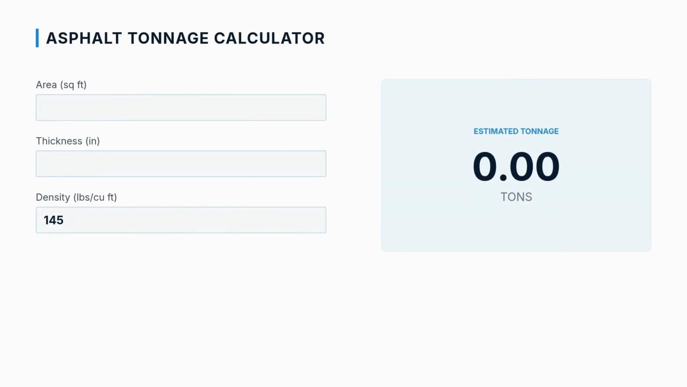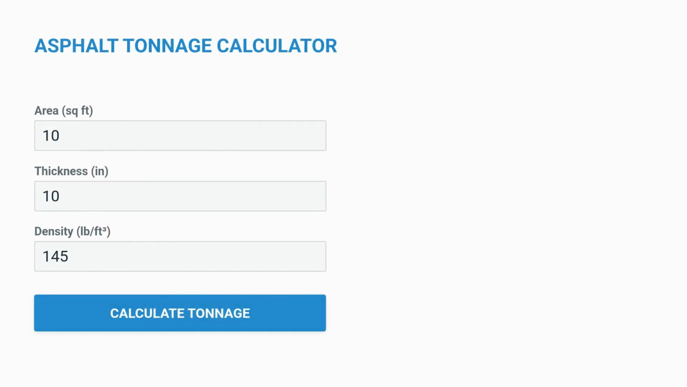For our example, let's calculate the requirements for a small test area. I'll enter 10 square feet for the area, 10 inches for the thickness, and keep the default density of 145 pounds per cubic foot. After clicking Calculate Tonnage, the calculator provides 3 results.